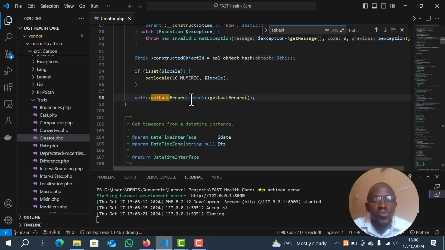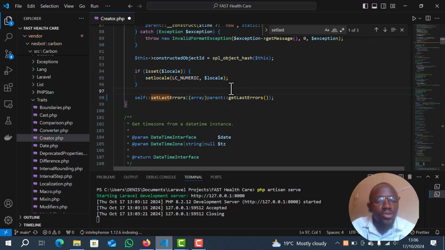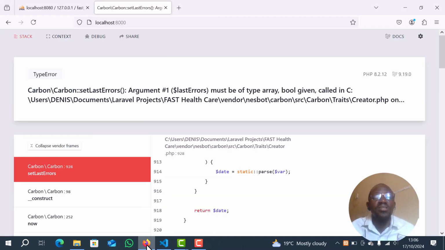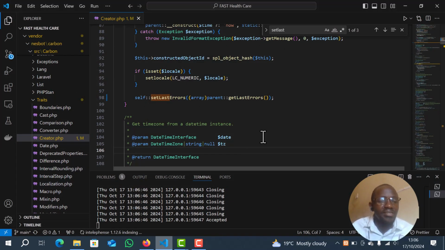When you come to this setLastErrors method, what you have to do, just before our parent, is to cast this to array. And then when you do that, we save this, and then we come here and refresh our project. It should be able to throw away that error, because everything is being cast into an array. So that is it. By following these steps, you should be able to resolve the setLastErrors issue in no time.